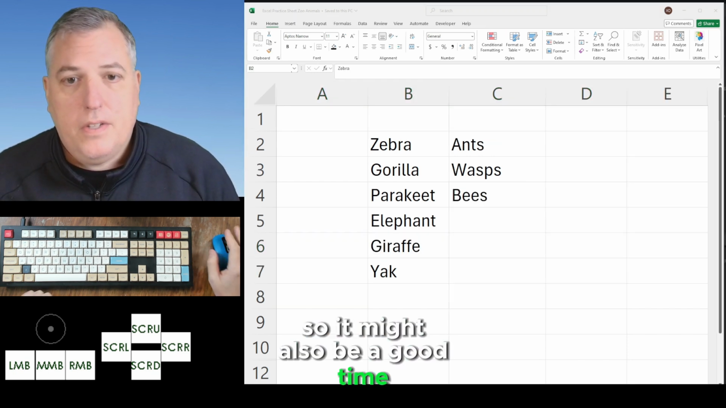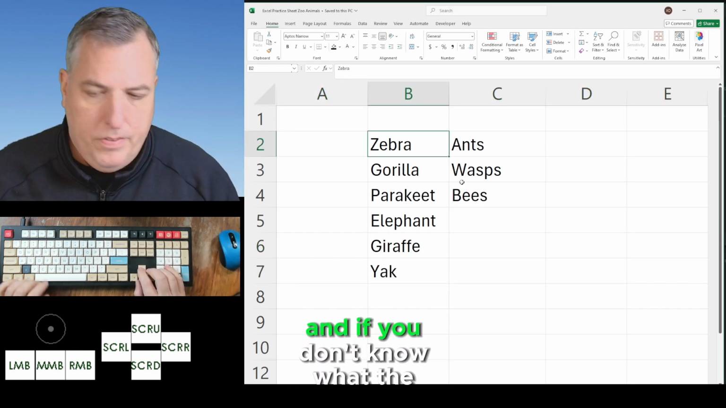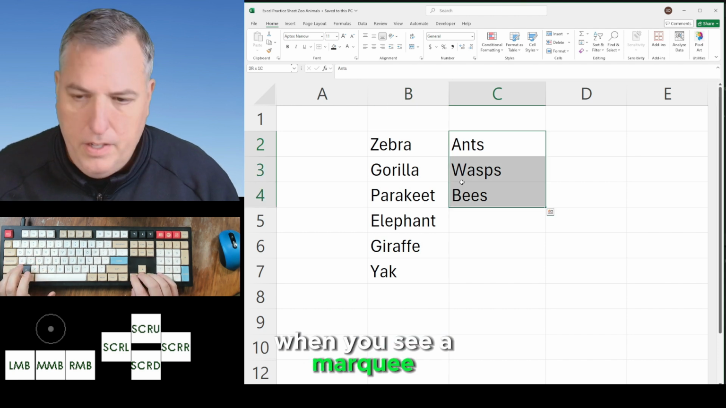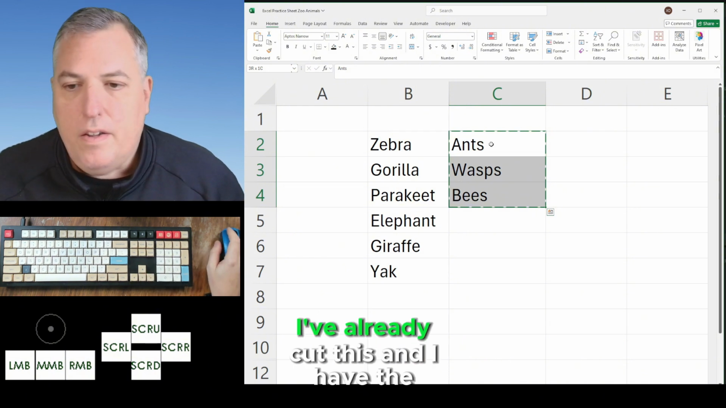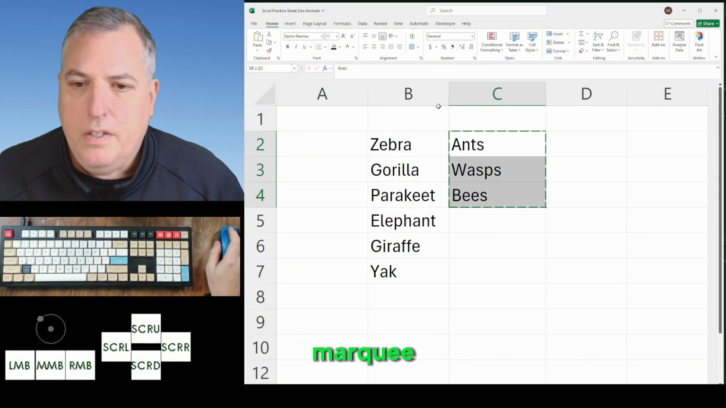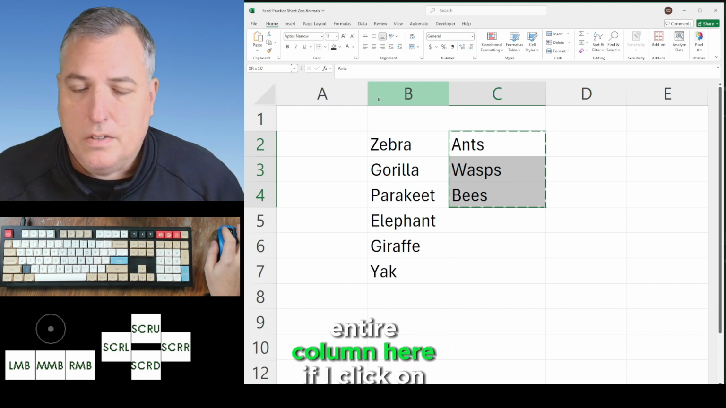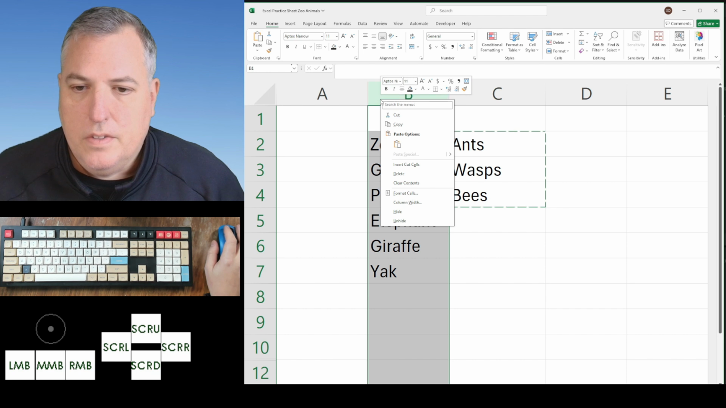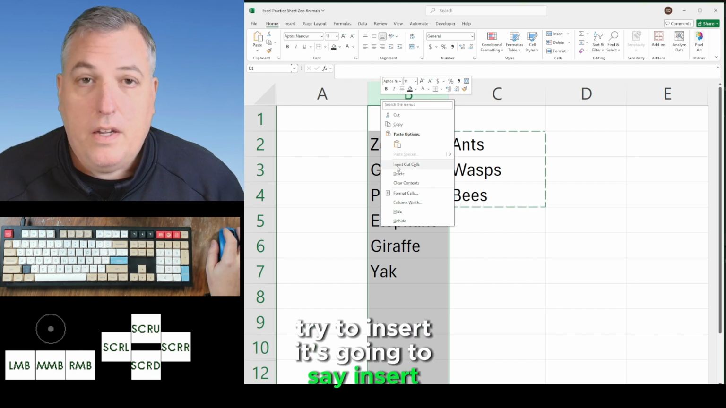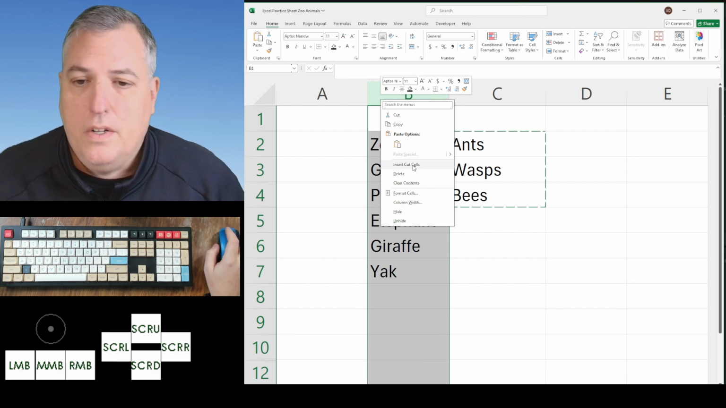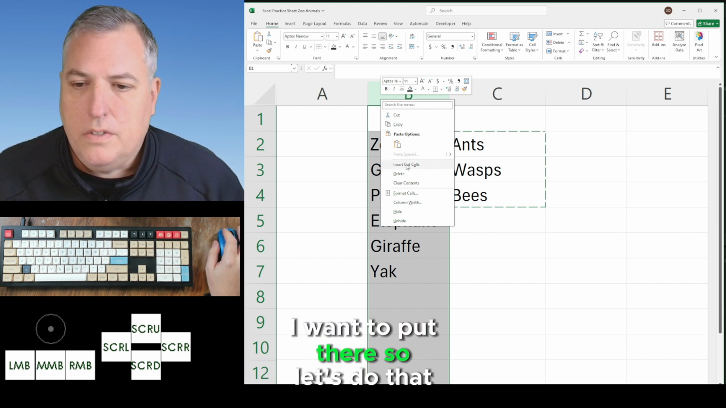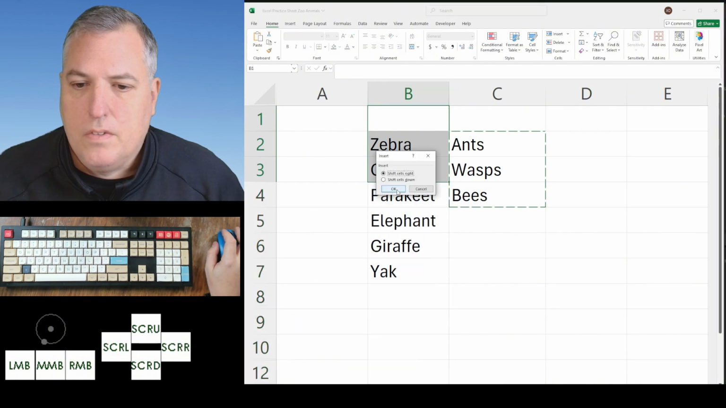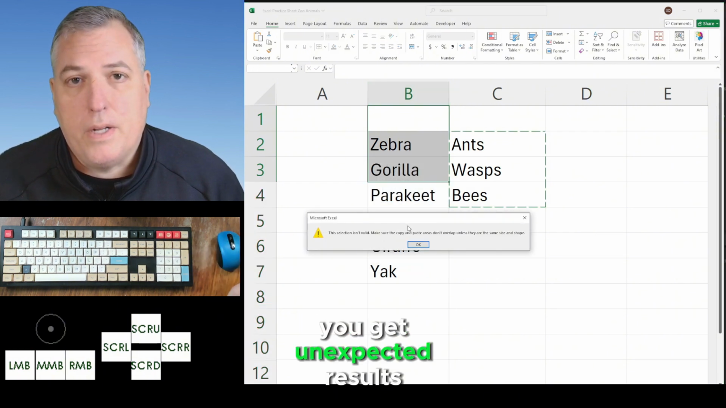So it might also be a good time to talk about the clipboard. And if you don't know what the clipboard is, when you see a marquee, it's something in the memory that you can paste later. So let's say I've already cut this and I have the marquee, and I actually want to insert a blank entire column here. If I click on there, try to insert, it's going to say insert cut cells. It's assuming the last thing that I put on the clipboard I want to put there. So let's do that. You get unexpected results, basically.